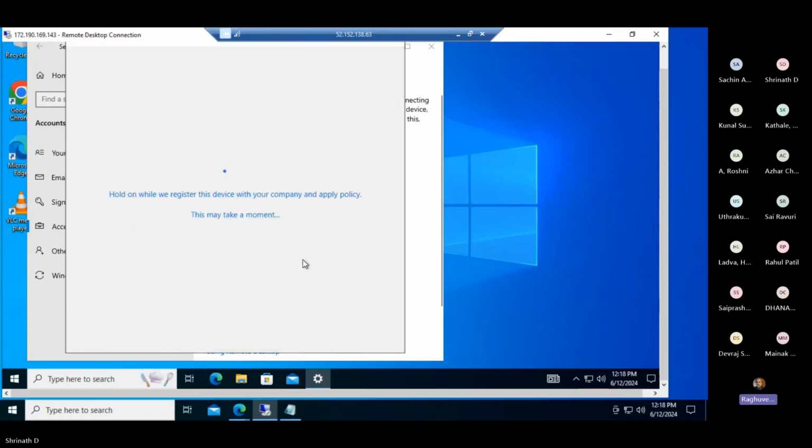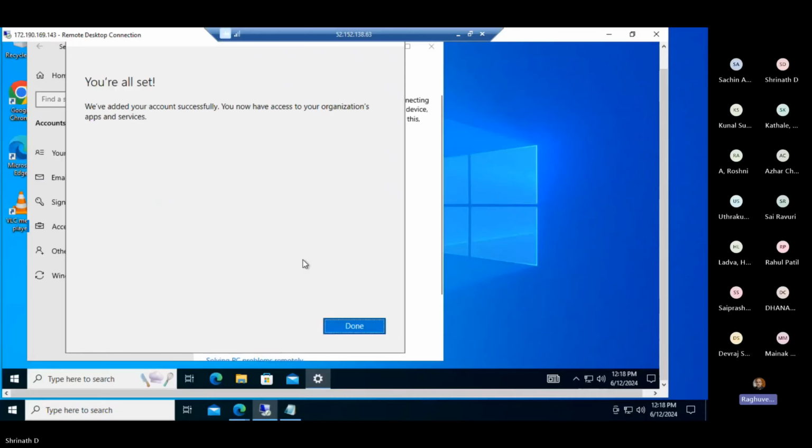See, this is what he's doing. Now it will quickly register this device with your company. With your company basically means with Microsoft Security Portal, and it will apply any policy that you've configured in the portal. Done. You're all set, done.